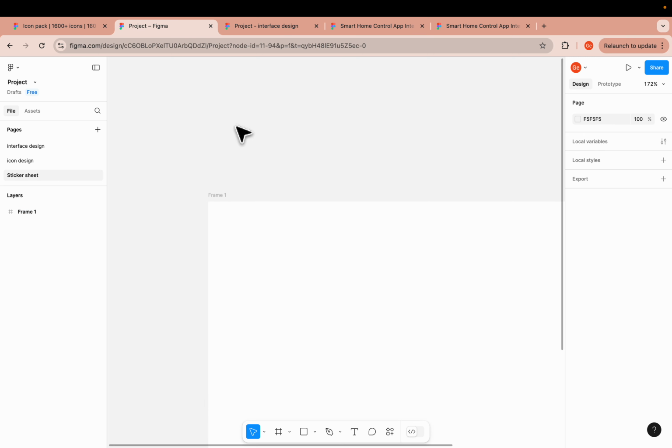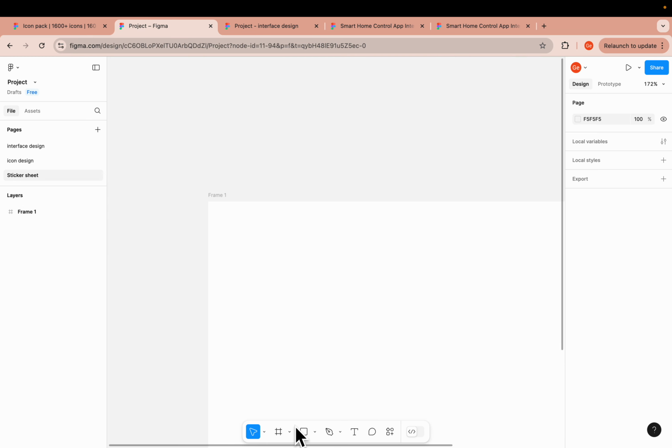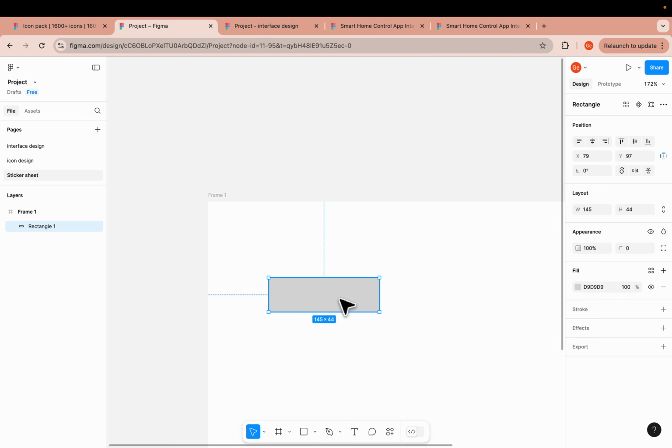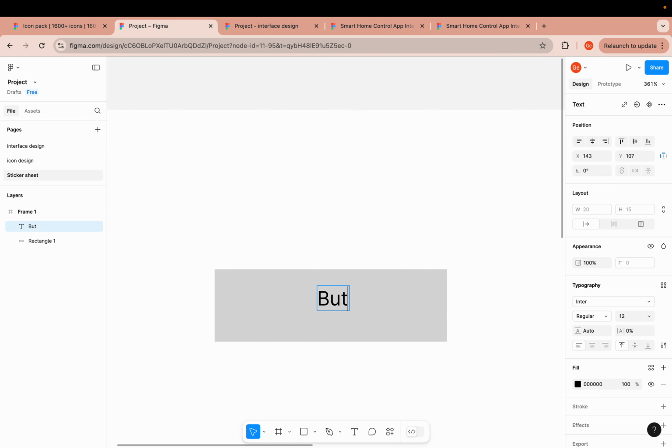So for the sticker sheet, we can build the reusable elements here. So just some of the elements that you will use for like 10 to 20 pages, right? So just for example, here is a button. Going to tab, just call it button.